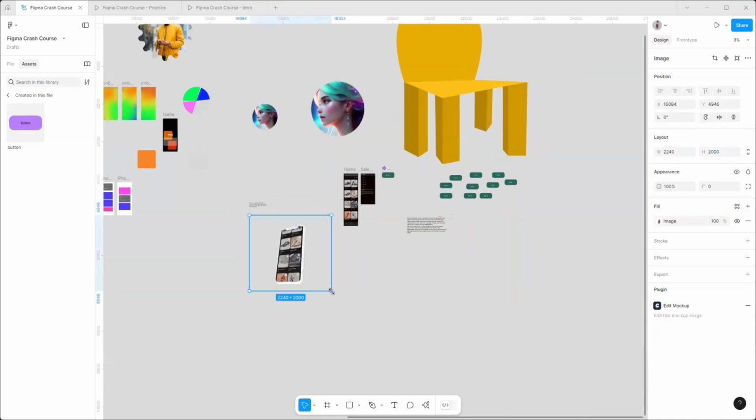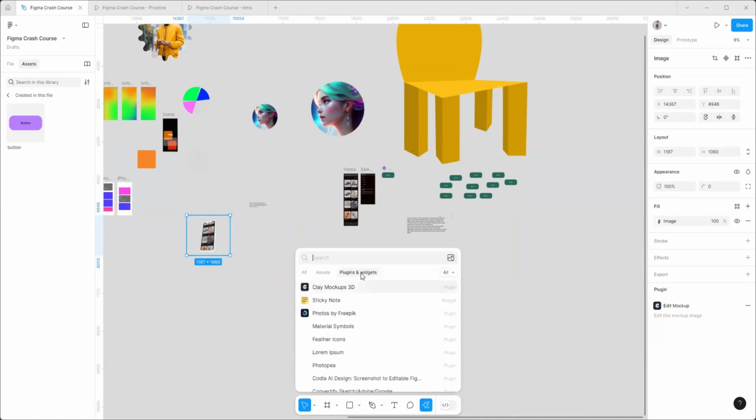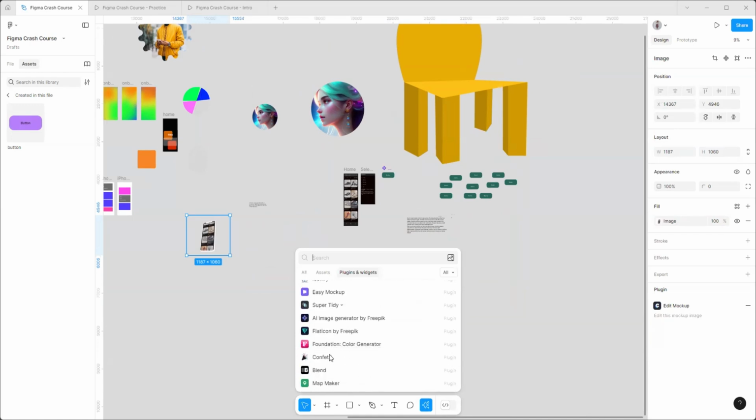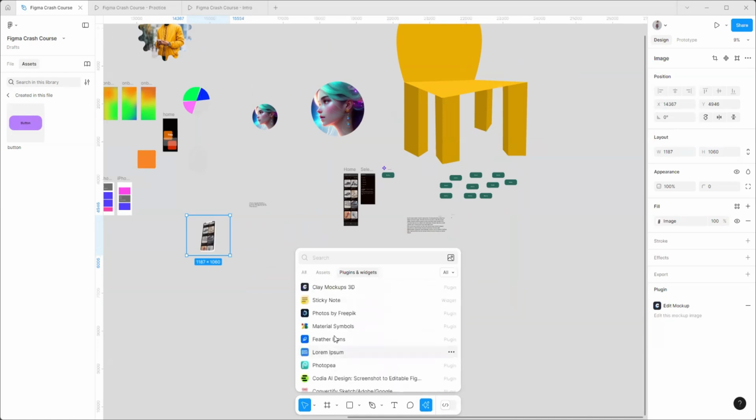When we are exporting our design, that's how you can use some of these. Come here and explore. Just open up a plugin and then follow the direction. Most of these plugins are pretty straightforward.